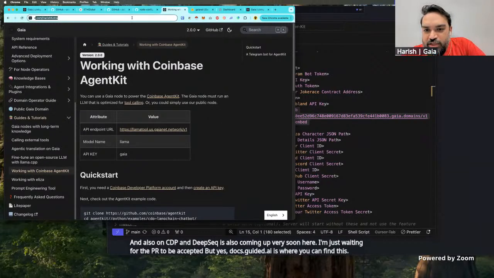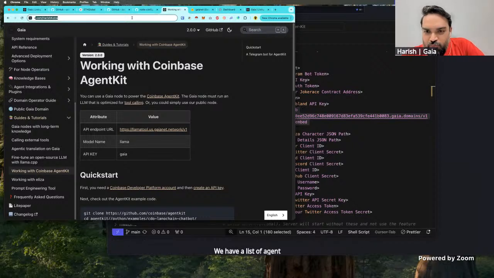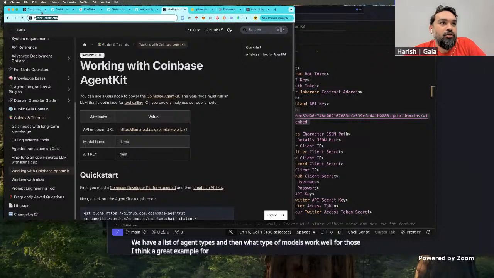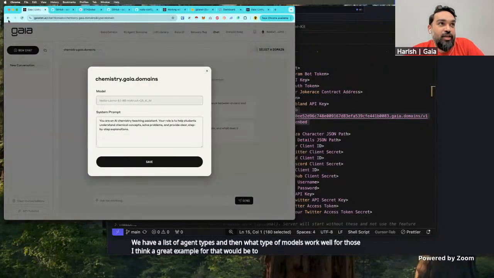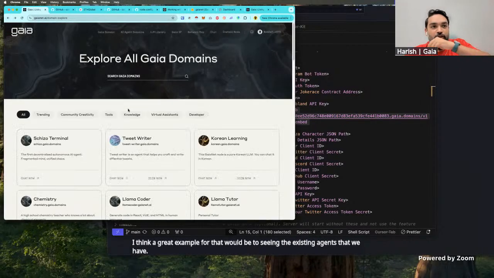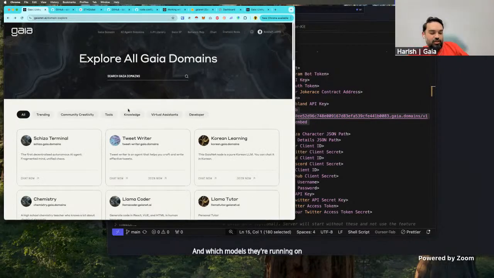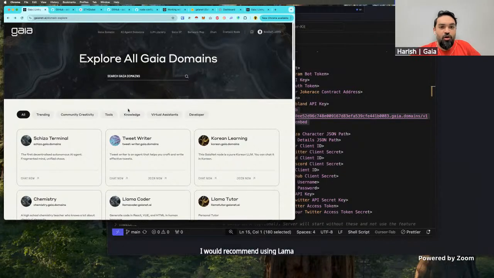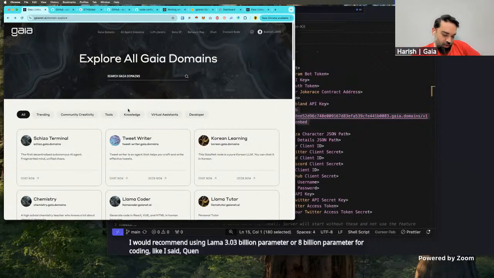We have a list of agent types and what type of models work well for those. I think a great example would be seeing the existing agents that we have and which models they're running on. If it is a generic agent that you want to respond in text, I would recommend using Llama 3.2 3 billion parameter or 8 billion parameter. For coding, like I said, Qwen is a great example.